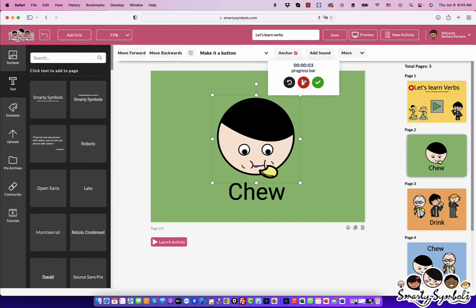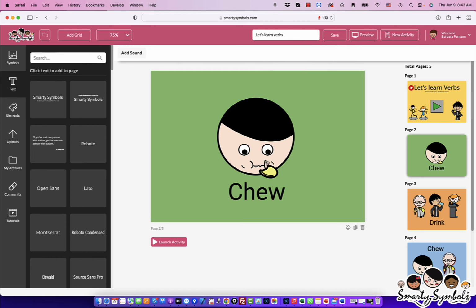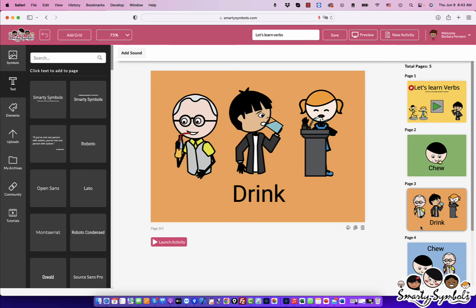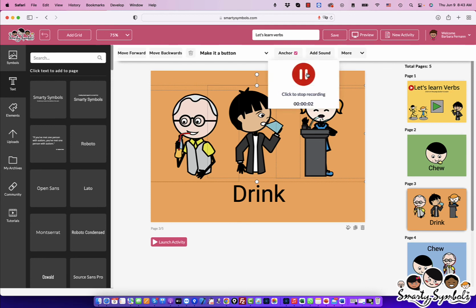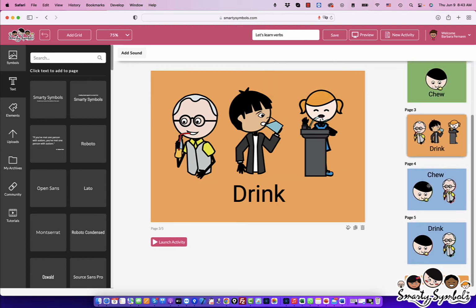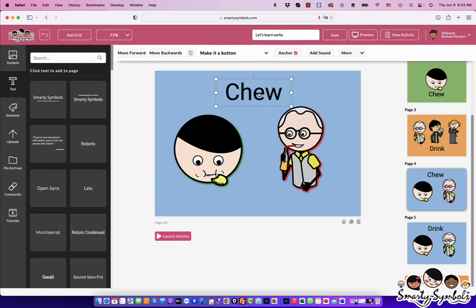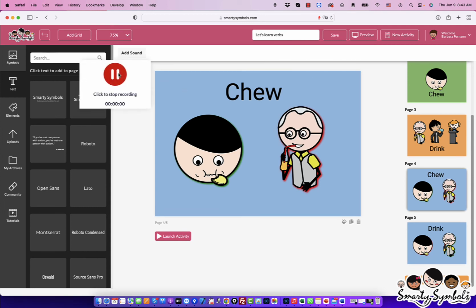Chew. And once I click this green check mark, now the audio has been added to this picture. And I can come here and I can select all of them to add an audio. So I'm going to add sound. Drink. And the audio has been added here. Now I'm going to come here on this text, or I'm actually going to add the sound here.